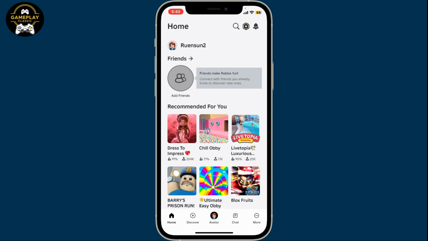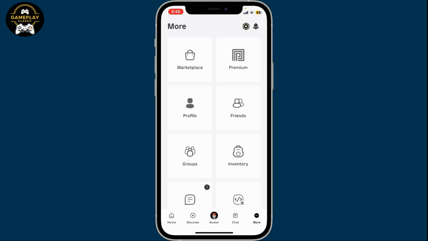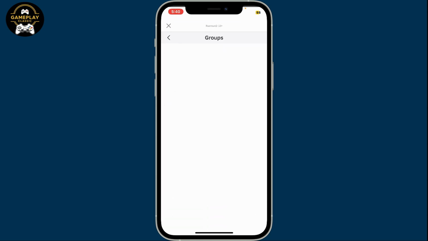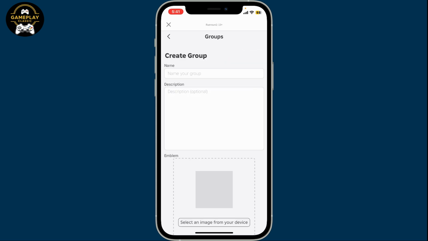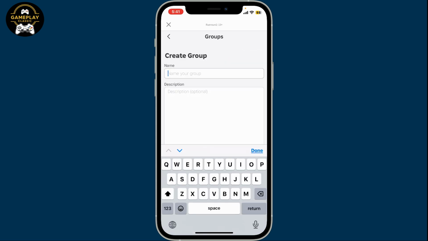After logging in, go ahead and tap on the More button at the bottom right-hand corner. From the More menu, tap on Groups. Now, in the Groups page, you will see Create Group button in the upper right corner. Click on it and fill out the group information on the next page.